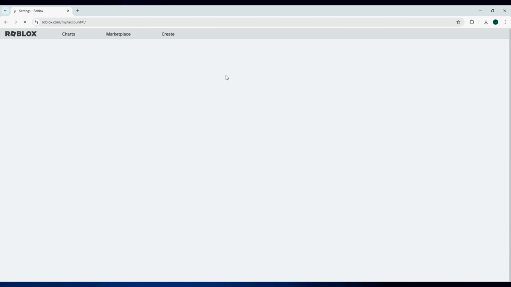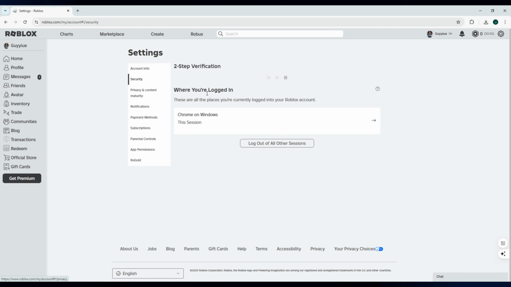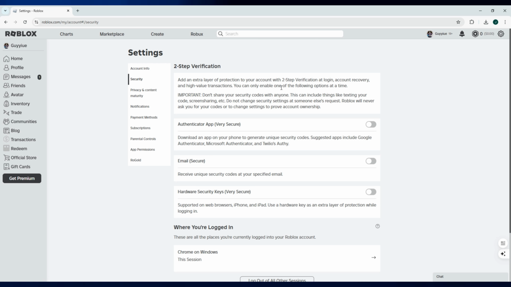Next, go over to the Security section and click it. Now in here, you need to set up first a two-step verification. You can either use an authenticator app, email, or hardware security keys. For now, we'll be using an authenticator app. You can use the suggested apps by Roblox.